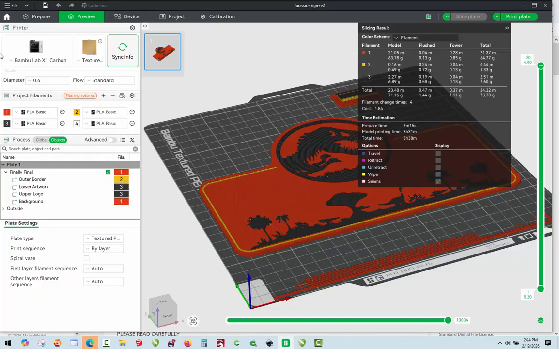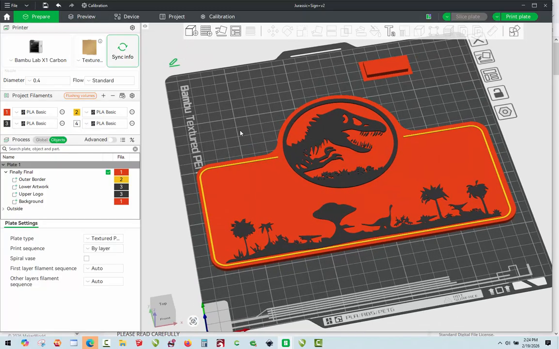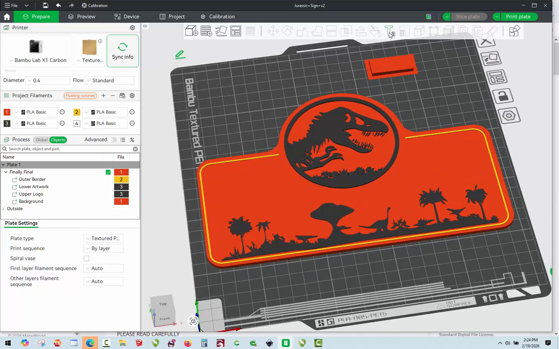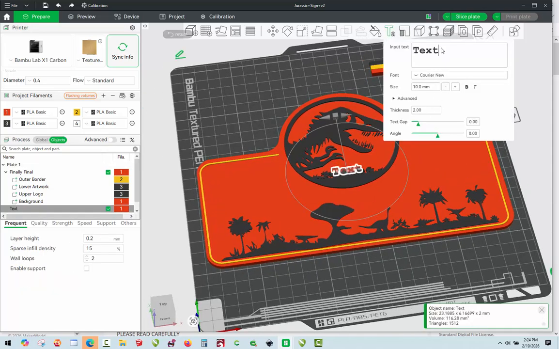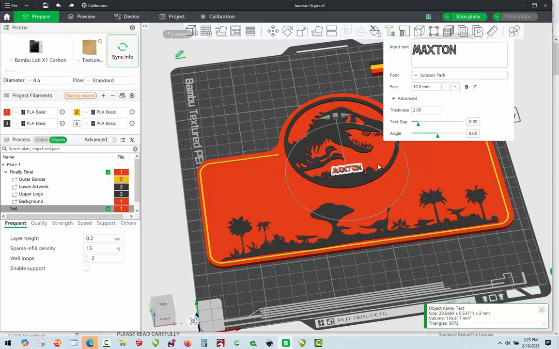So now the next question is, how do we get our text on here? We definitely don't want to take the time to import each individual letter. Okay, we definitely don't want to do that. So what we could do is grab the text tool here and type out the text in question that we want to add, which in this case is Maxton. The font that we want to use is Jurassic Park font, which you can download anywhere online. And we'll just call it good there.